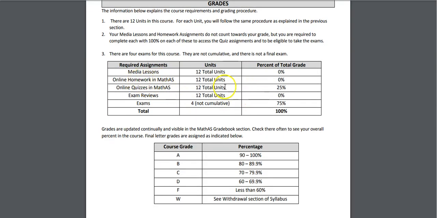So your grades, there's 2 main components that make up your grade: the online quizzes in Math AS and the exams. So we have 25% and 75%. The rest of the assignments are considered prerequisite assignments, meaning you have to do them to get to the quiz and to the exam, but they're not worth points. So you're required to get 80% on every online quiz before you can move on. Okay, and I will always work with you so you can meet that goal.